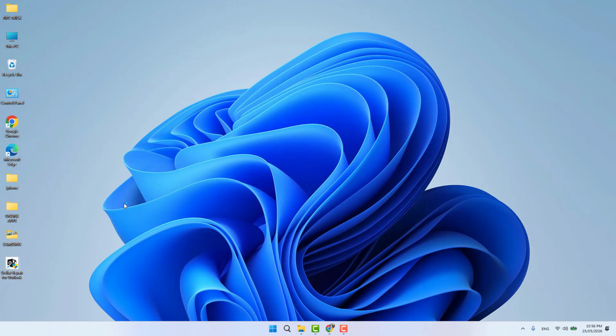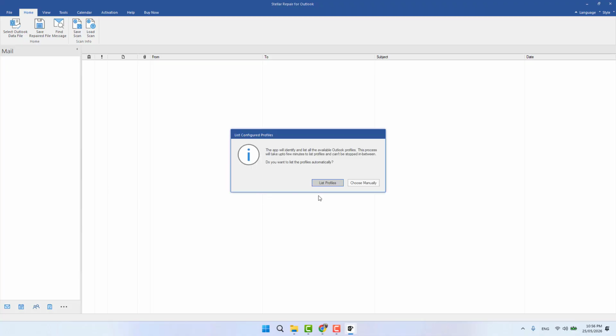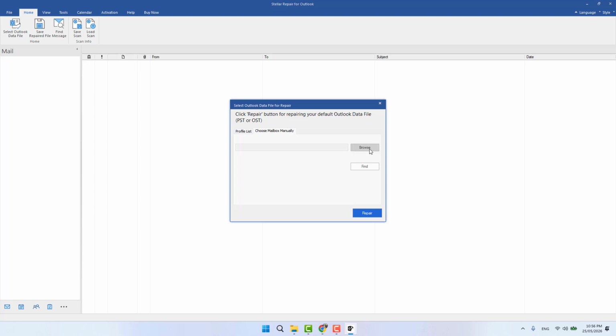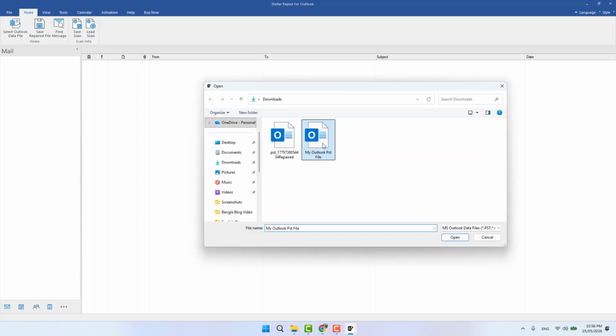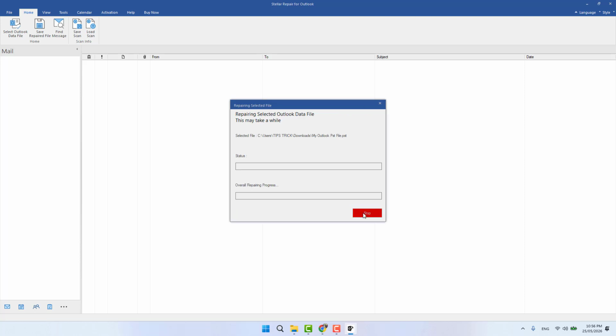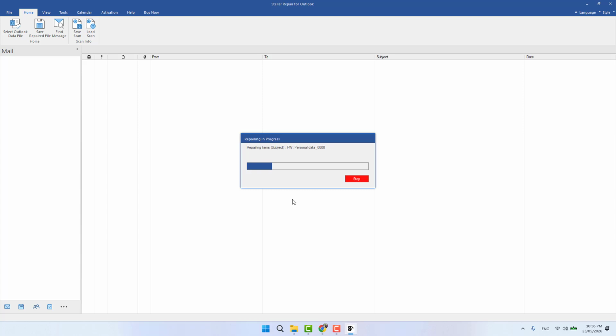If you open this Stellar Repair for Outlook, you can easily click here choose manually, and click browse, and you can choose your corrupted PST file, and then click open, and then if you click repair, it's going to repair, and after that you can easily save it in your computer, and you can easily import it in your Outlook.